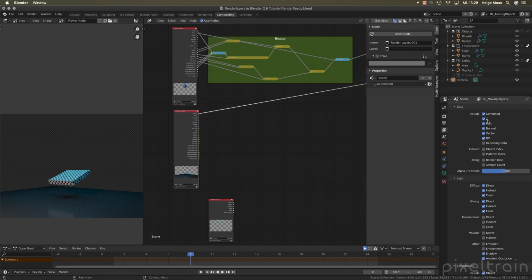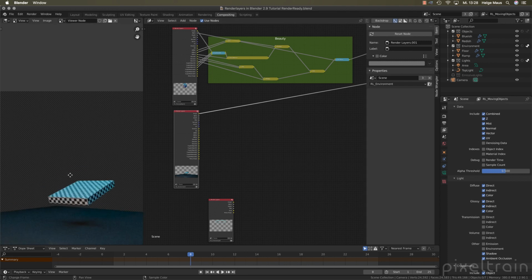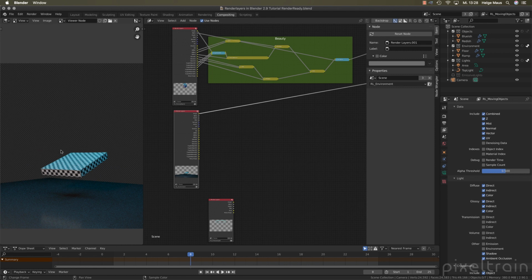The data passes are these passes here. We have Z, which is the distance from the camera to the object in the scene. We have the mist pass, which we talked about before. It's normalized, so it's always between 0 and 1, and is also something which has to do with the distance, so how deep the scene is. The normals are the object normals. Vector is the motion vector if an object is moving, and UV are the UV coordinates, which you know from modeling. These are exactly the UVs.